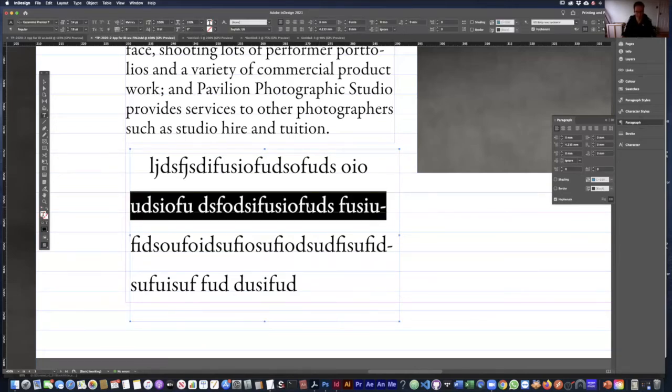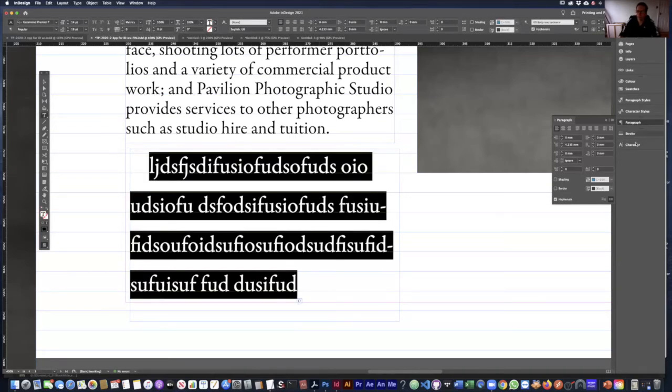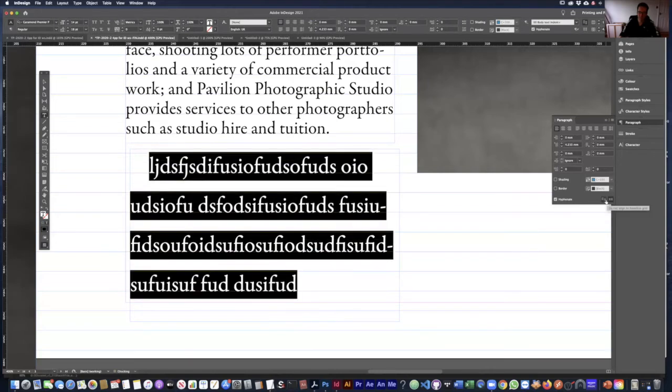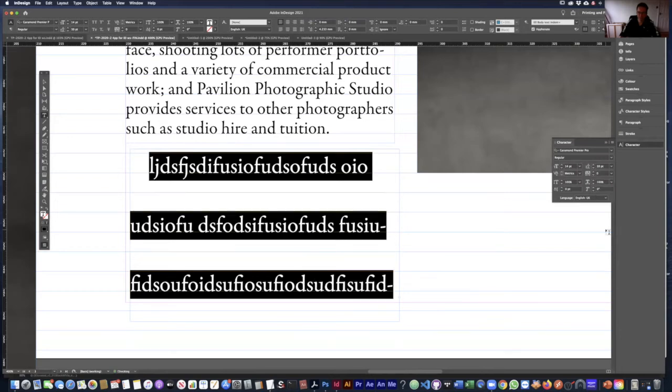So let's move it down and go back to character. You've got the character window here. We were on paragraph, which is where the baseline grid setting is. That's where it lives, those little boxes here. And then in the character window, let's do something different. Right, so we've increased the leading again.